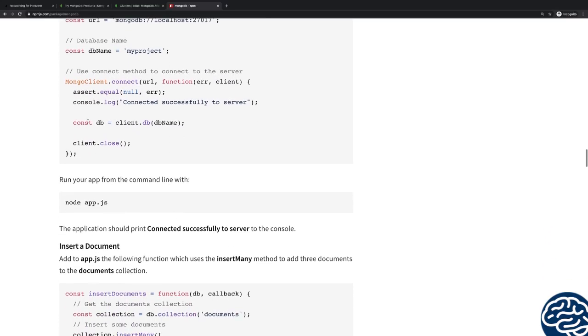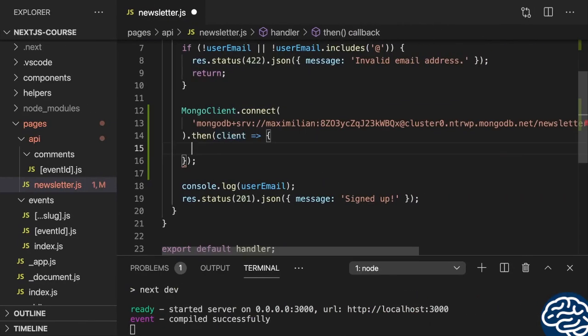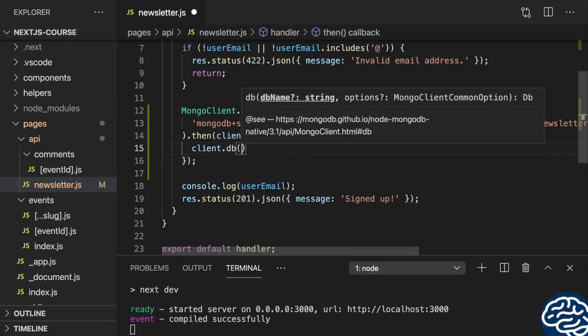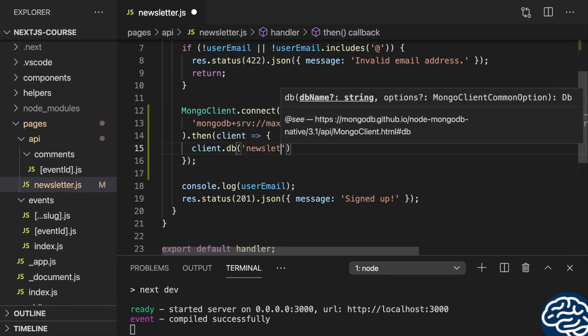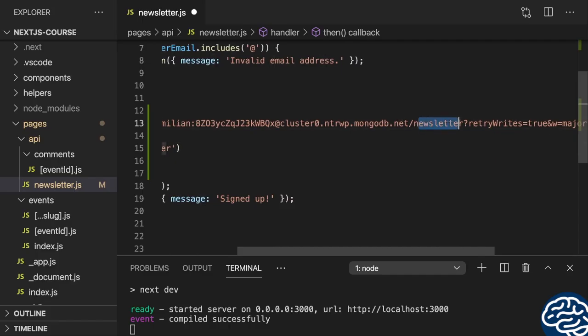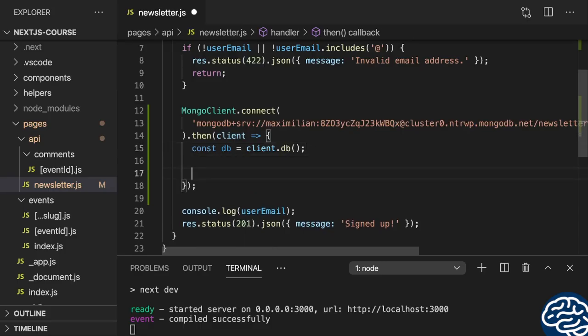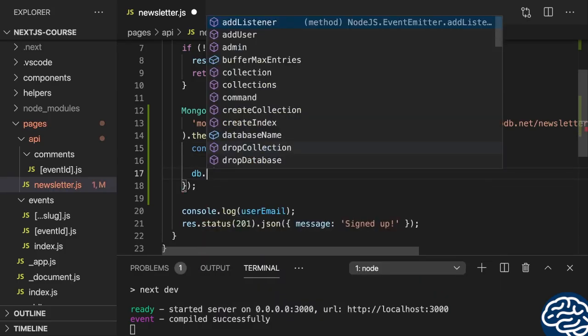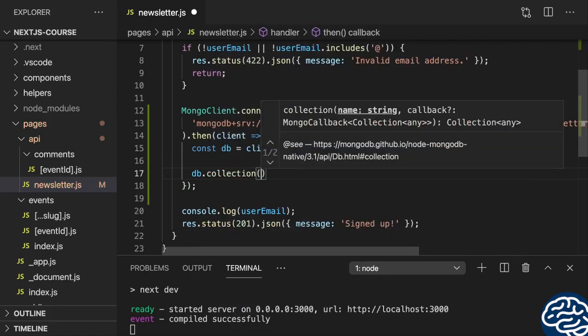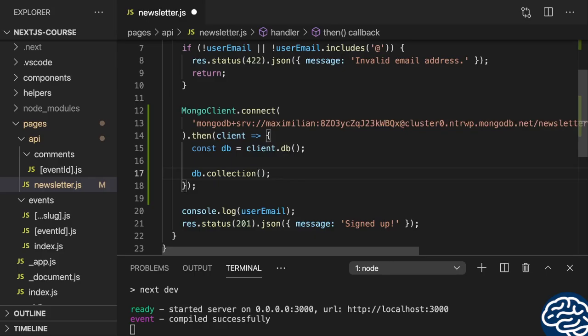Now in here, we want to get access to the concrete database to which we connected, and we do this by executing client.db. We could enter the database name here, but since we already encoded that in the connection string, we don't need to do that. We can just leave that blank, and we'll use that database to which we connected with the connection string. And once we got hold of the database with the db method, we can use the database to get access to a collection, which is like a table in that database into which we want to store data. And that could be the emails collection in the newsletter database, which will then hold the individual email addresses.